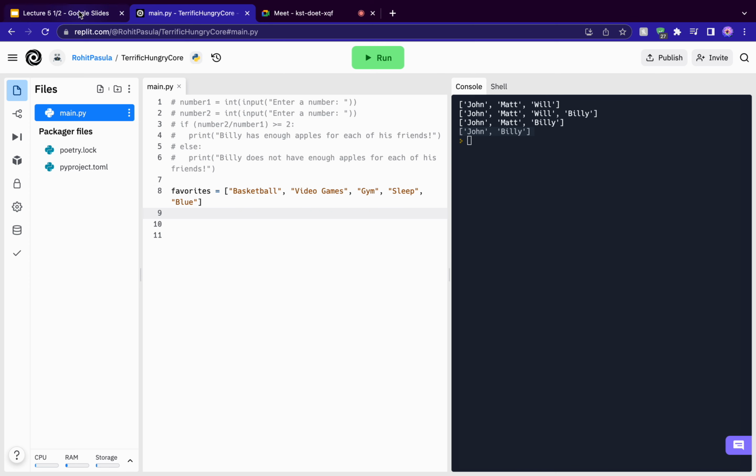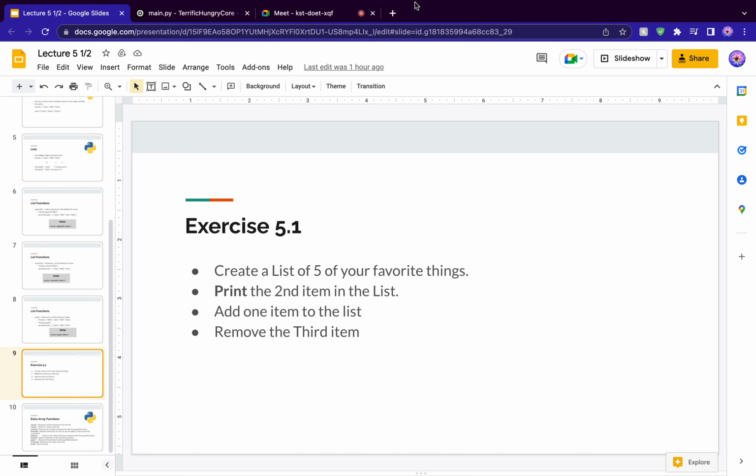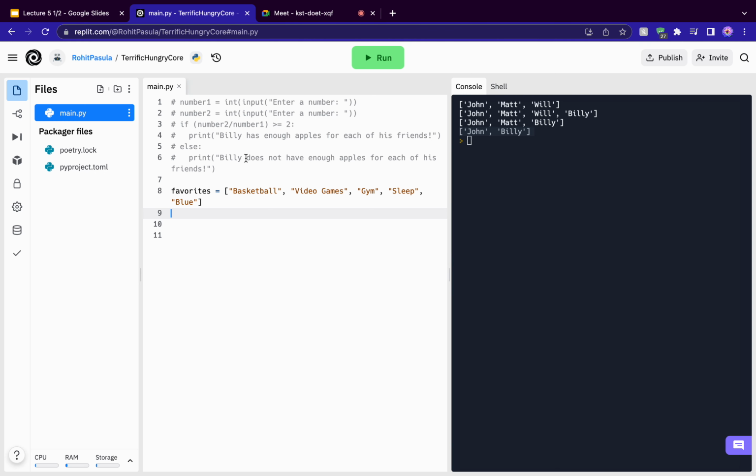And let's look at the next step. Print the second item in the list. So how do we print the second? It wants video games. Do we do favorites? So it wants you to print the second item. So print favorites at index 2. Would that work? We want it to print video games. Let's see what this will print. It prints gym. Why does it print gym? That's the third thing in my list though.